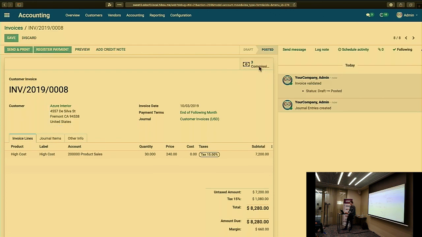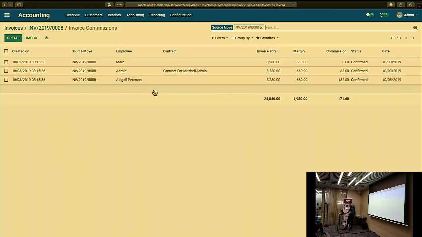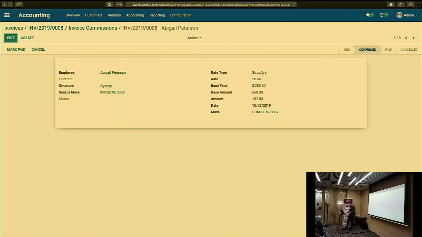3 commissions were created. So as expected, we have the external agency commission right here. The rate type is structure, and the rate comes ultimately from the structure itself. So obviously we have structure on all 3 of these, and we have the contract percentage for the admin user, the flat rate percentage for Mark, and ultimately a flat rate for the external agent as well.